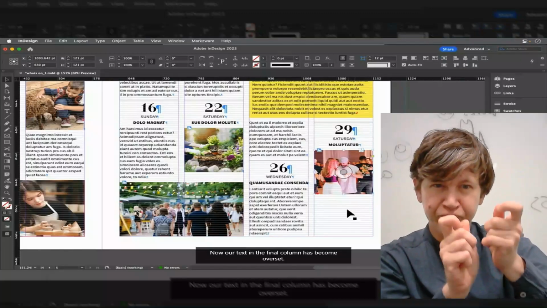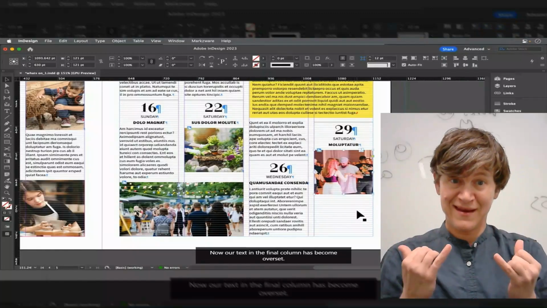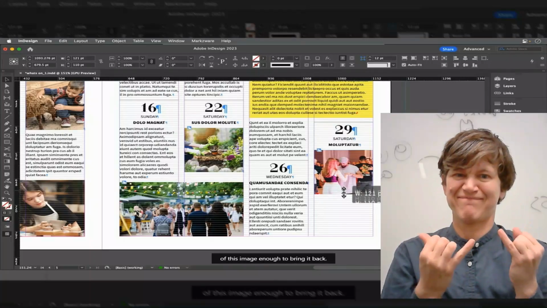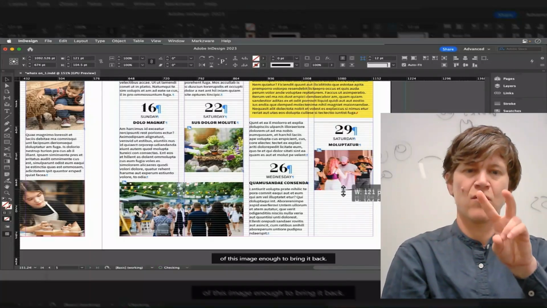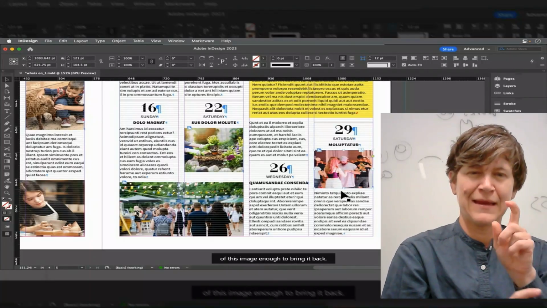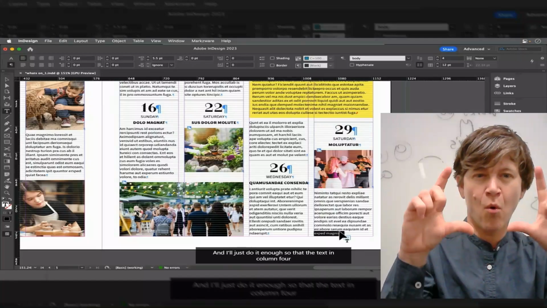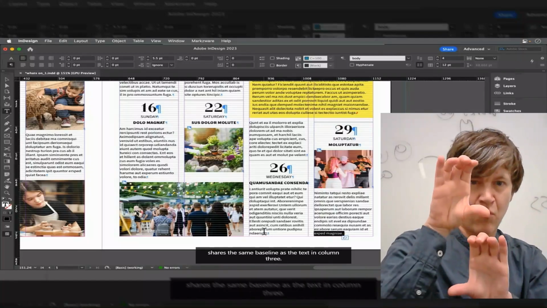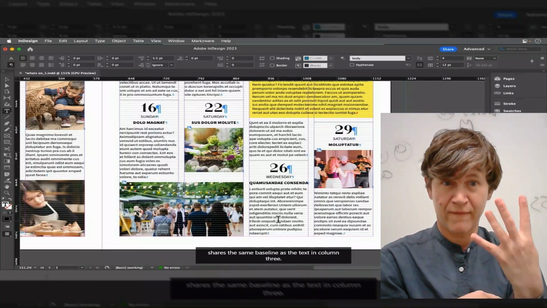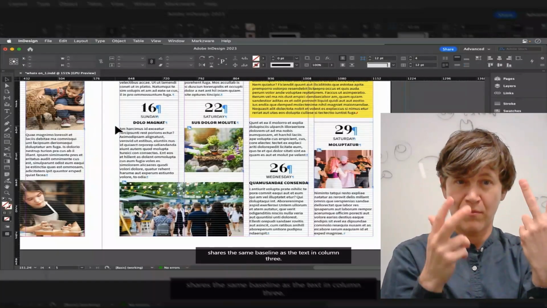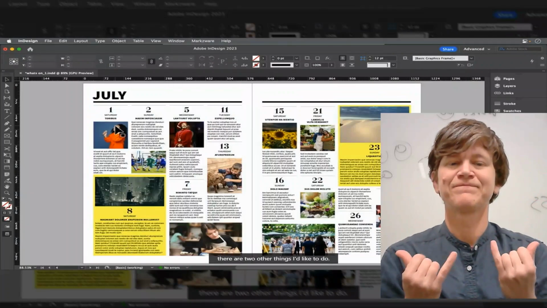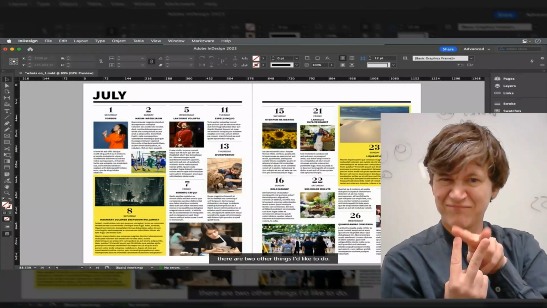Now, our text in the final column has become overset. And I will just adjust the height of this image enough to bring it back. And I'll just do it enough so that the text in column 4 shares the same baseline as the text in column 3. Now to finish this up, there are two other things I'd like to do.